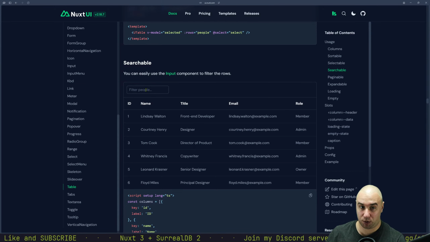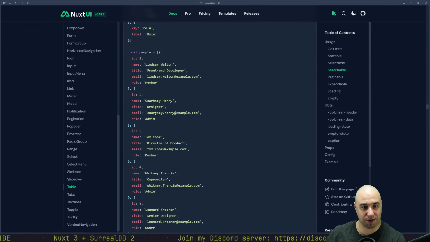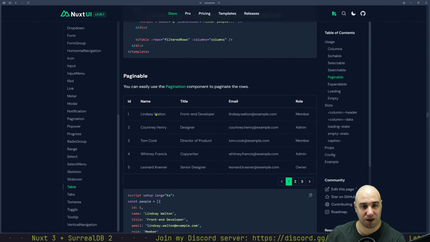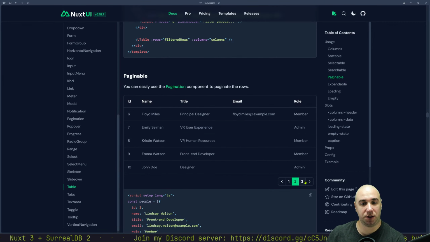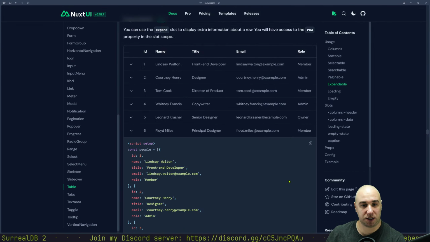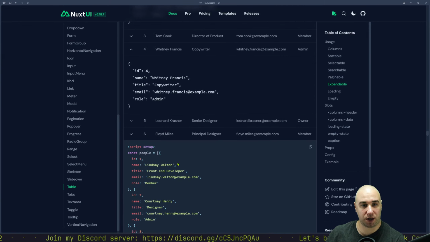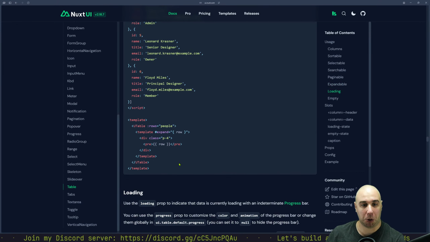Searchable. Okay. Seriously, with a search included? Although this search doesn't work, but oh well. Pagination included, that's good too. What else? Expandable. Oh, lovely. We don't need to build our custom stuff. Oh, and just a template for expand that gives you the row.